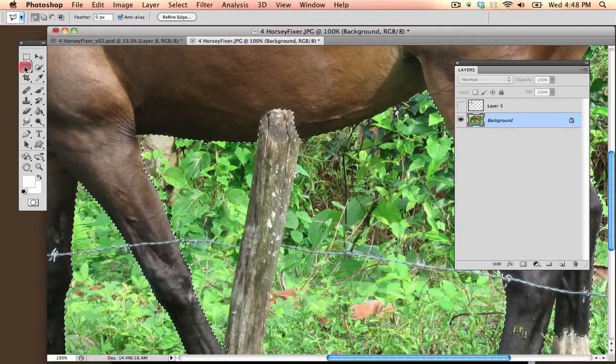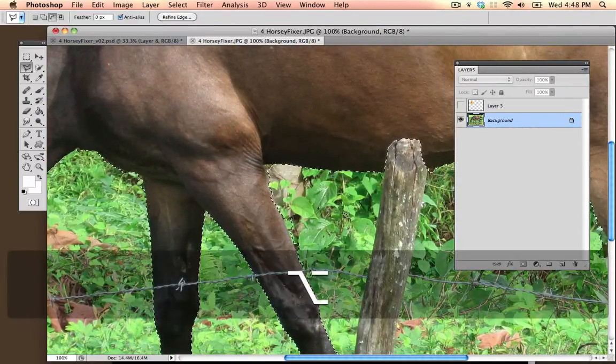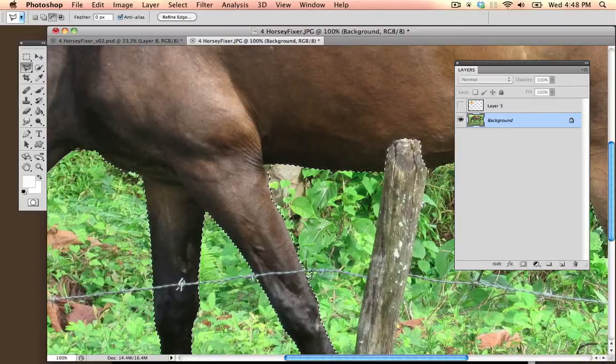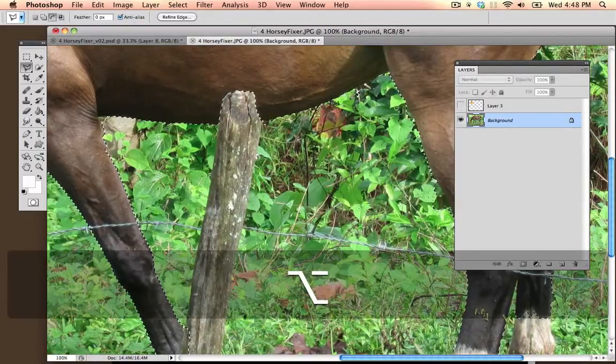I'll then go in and use my Lasso tool. The Lasso tool works like a pair of scissors in that all I need to do is hold down Alt, click, and now between every click a line is formed. So you'll notice how a line is forming between each of these, and this changes the selection in that way.